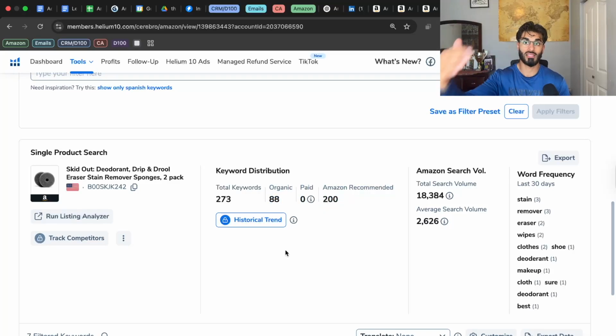So the entire goal is to get this up to like 500 keywords, 800 keywords. And once we're at that level, then we focus on those keywords that are most relevant for our product so we can further boost it through PPC, so on and so forth. So that's the first thing you want to have a look at.